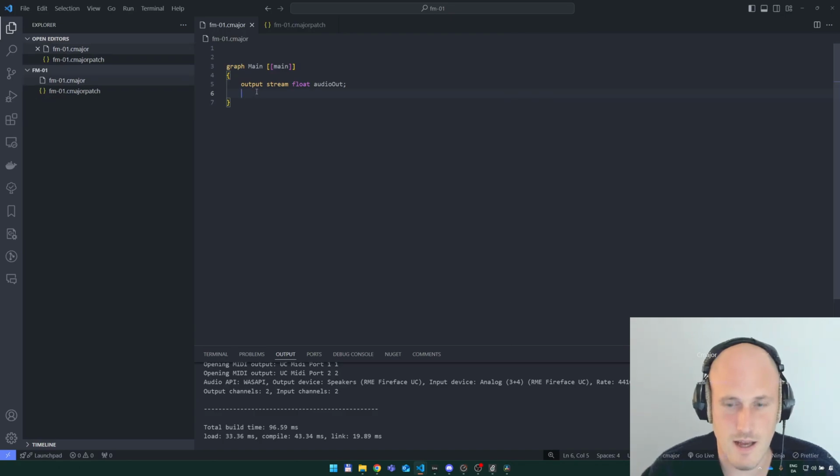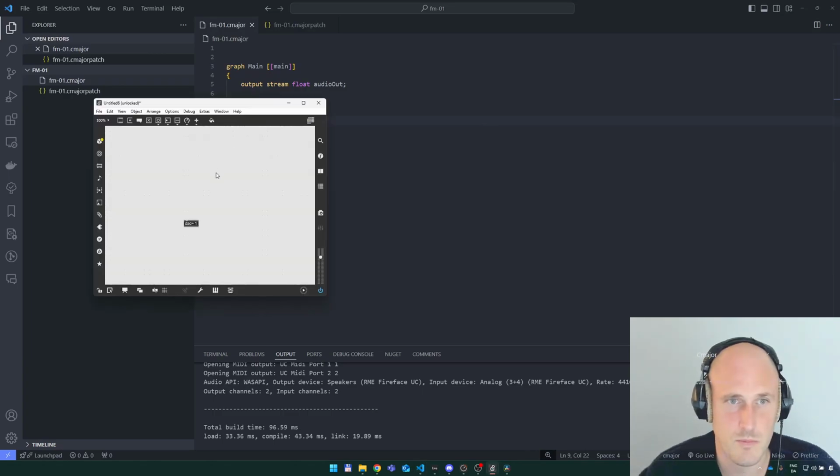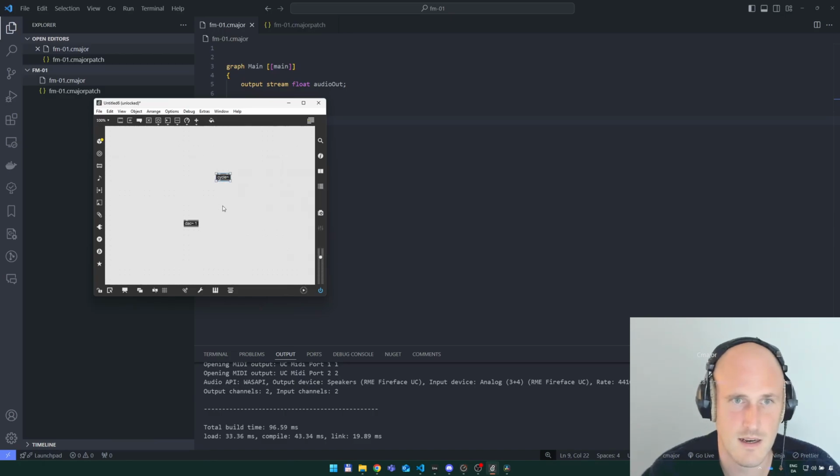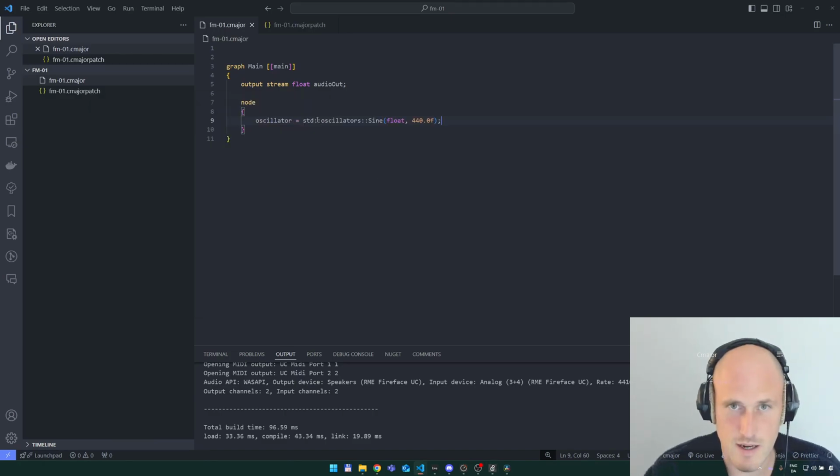So let's just start by defining the first node to create some audio very fast. So I'll make an oscillator. I could give it any name, but I'll just call it oscillator. So I'll know what the node actually is doing. The node would be similar to me creating an object like this in MSP. So I'll create an oscillator from the standard library, oscillators namespace sine oscillator.